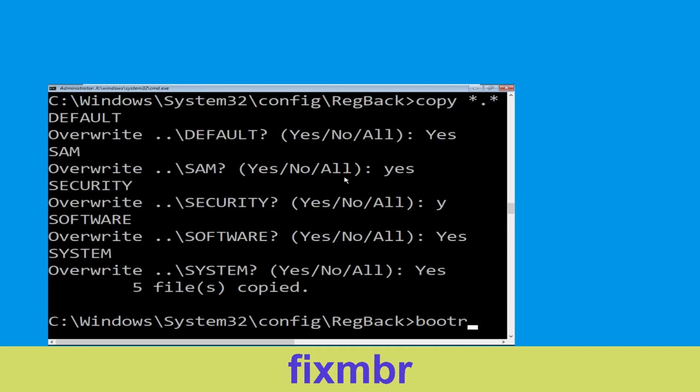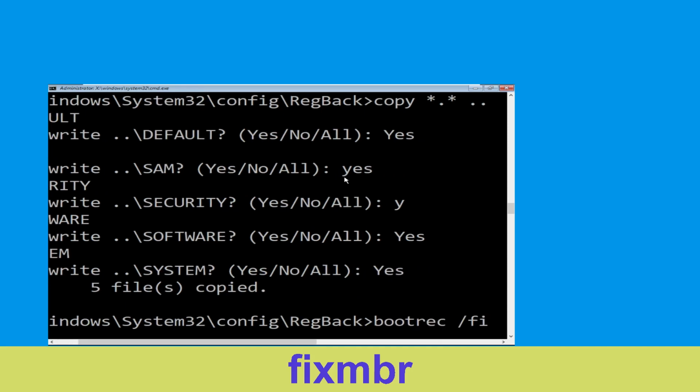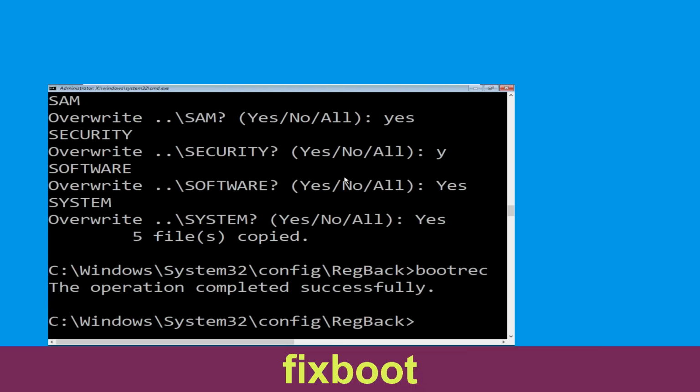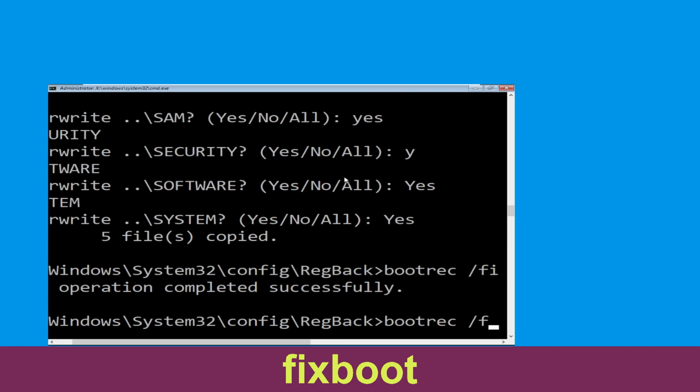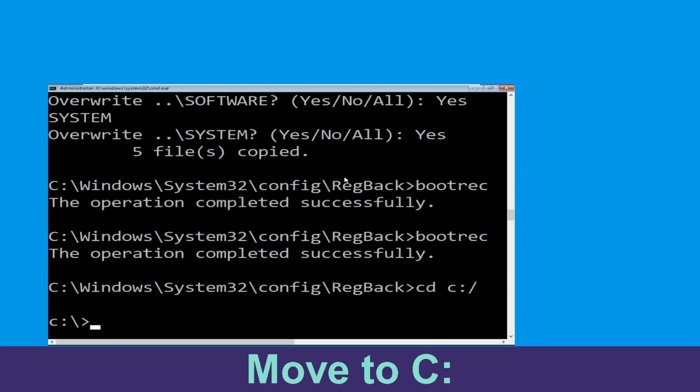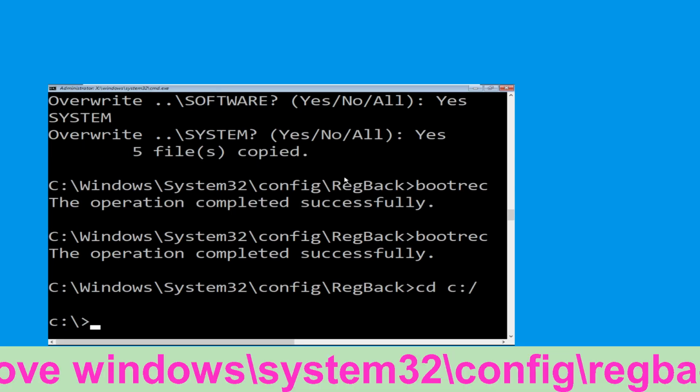Now type bootrec /fixmbr and hit enter to execute the command. Now type bootrec /fixboot and hit enter to execute. Now type cd c:\ and simply hit enter. Now type cd windows\system32\config\regback and hit enter to execute.